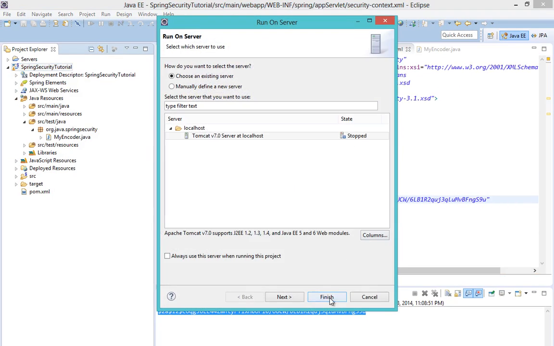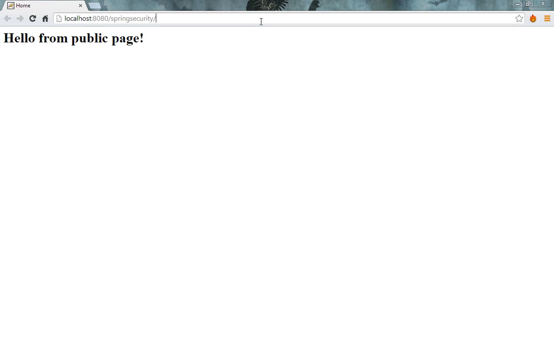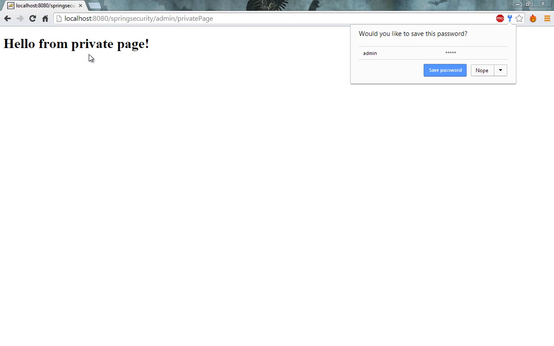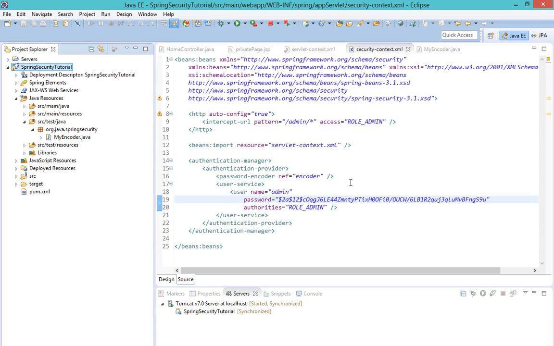Okay, now let's run our web application again on the Tomcat server. Okay, now let's type admin private page and it will prompt us to log in. And I'll pass admin. And we logged in successfully, which means that our password encoder actually works.